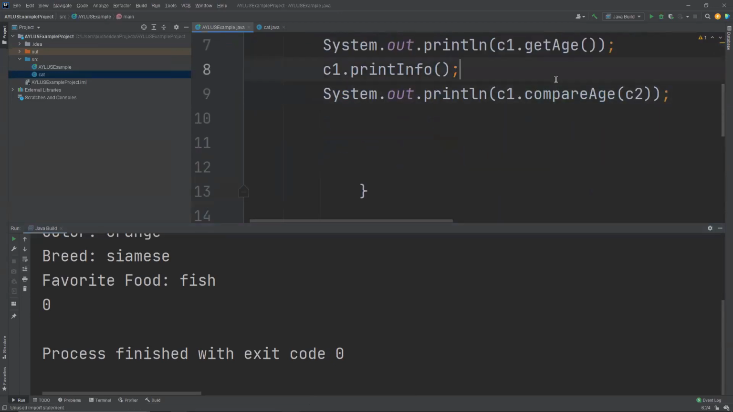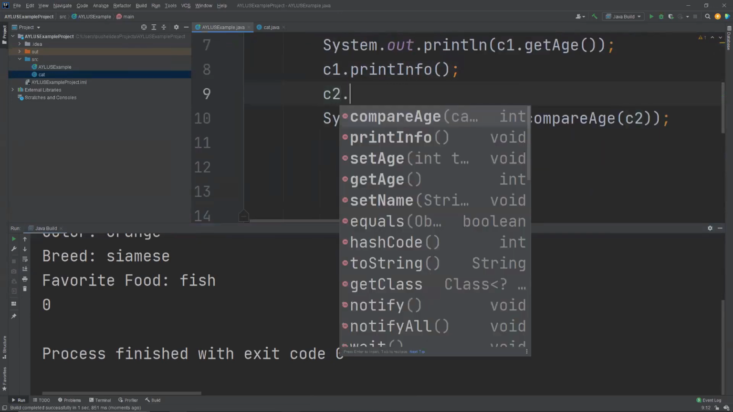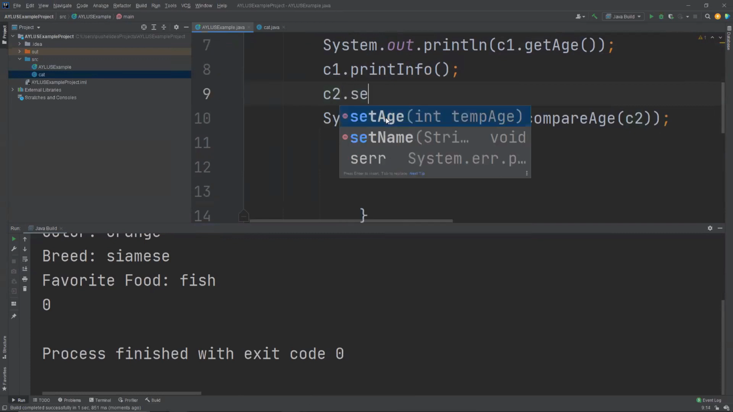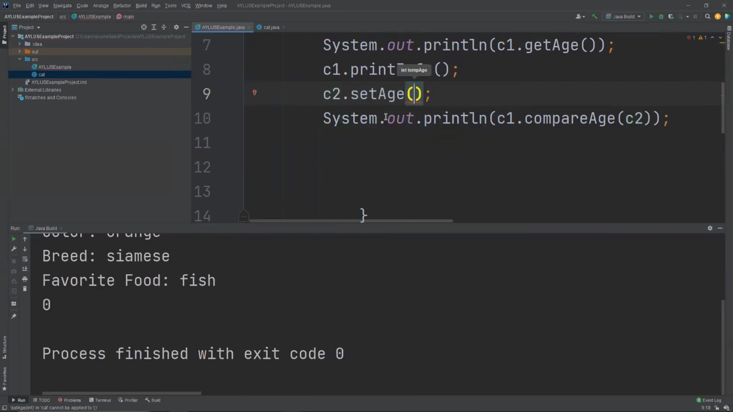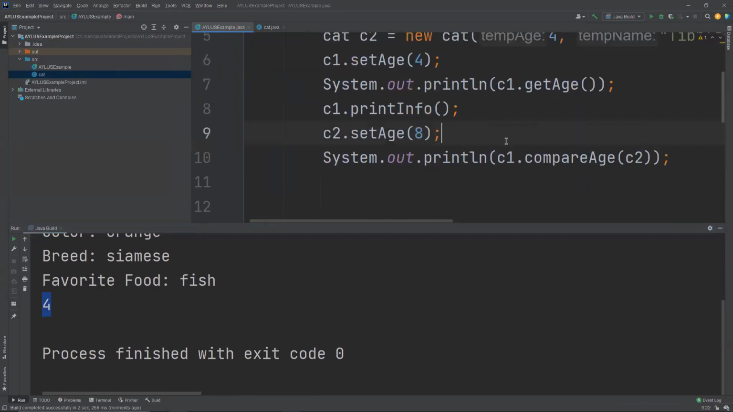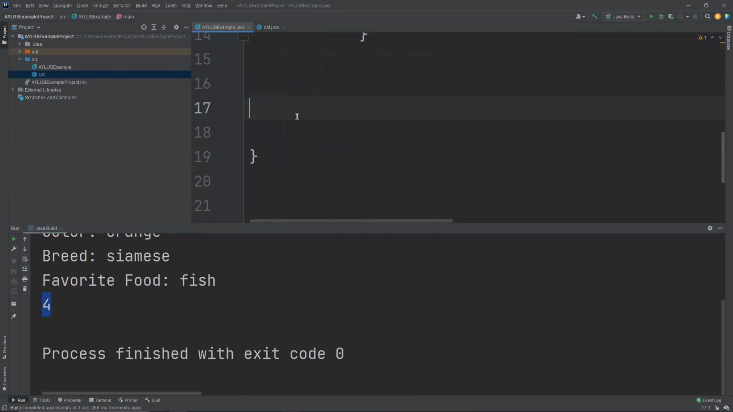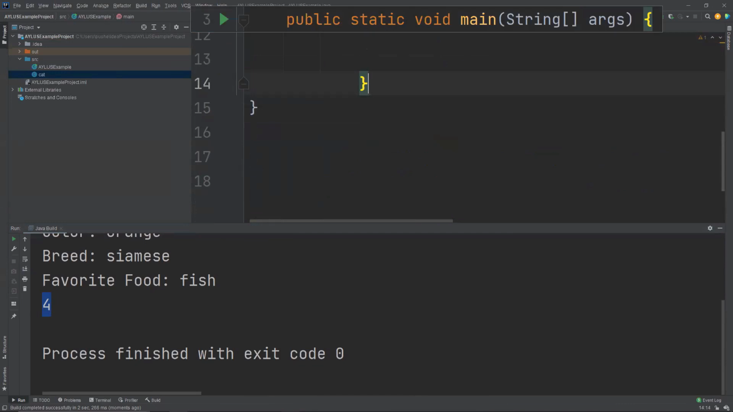If we do c2.setAge to, let's say, 8, and then we run this, we can see this will return 4 because the age difference is 4 between these two, because this one's 8 and this one's 4. And yeah, so I'll let you guys do your own stuff with functions.